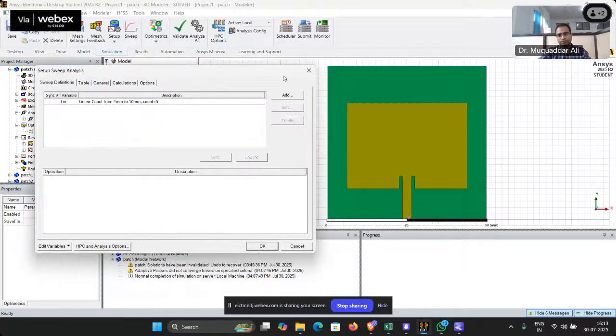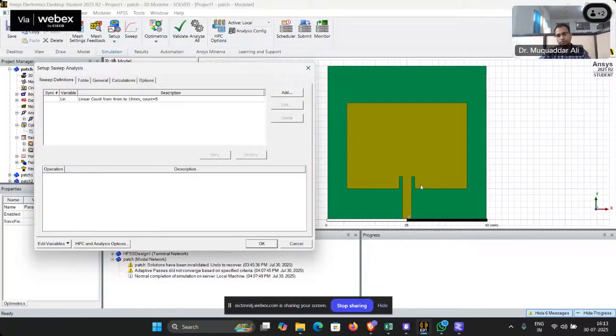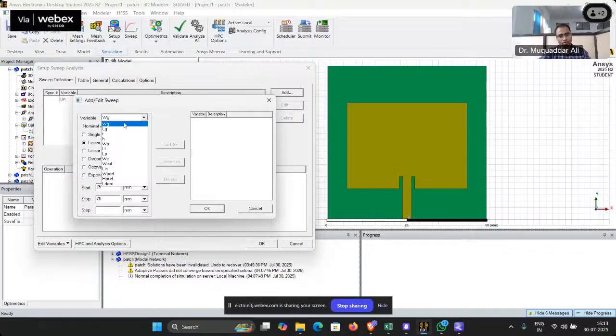What happens if I vary the width of this slot? That was taken by W cut. So I select W cut, and its nominal value is 1 mm. By default, it is giving 50% variation from 0.5 to 1.5. I want to change it from 1 mm to 3 mm in a step of 1 mm. Okay, so we can either give the step size, or we can select the linear count, then click add.